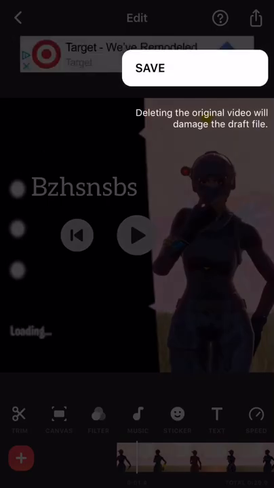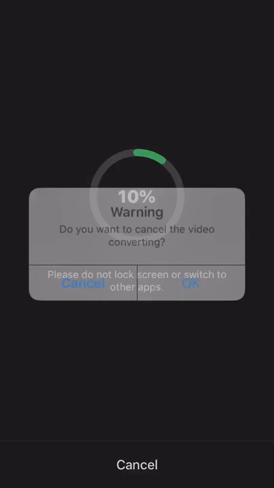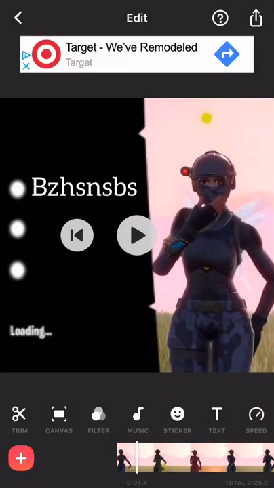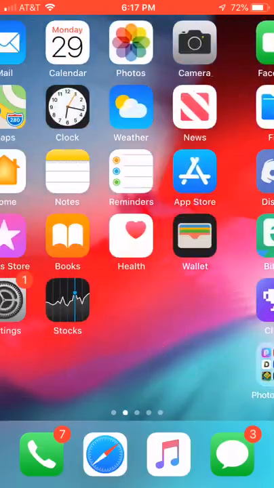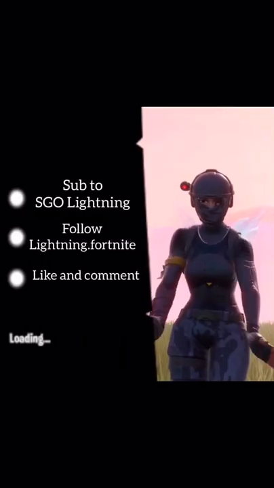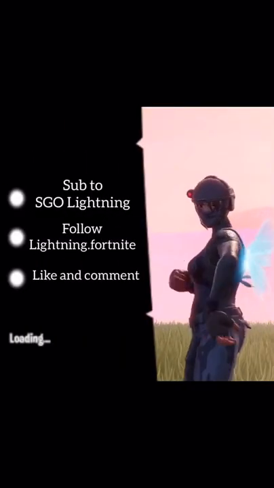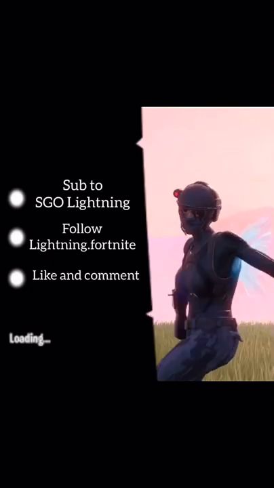And then you click save up here in the top right corner. You want to click that and click save. Then it will start loading it up. I'm going to cancel because I already have it. And after you're done with that, it should come out like something like this. But it will have music with it.